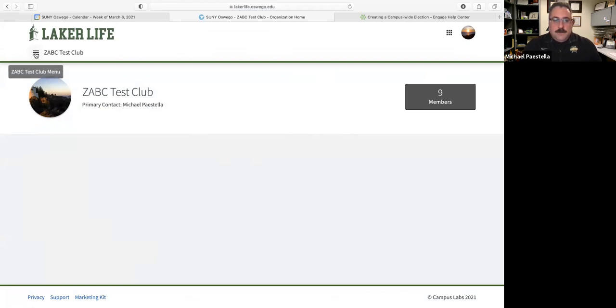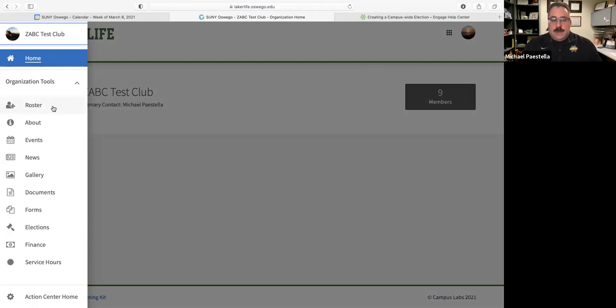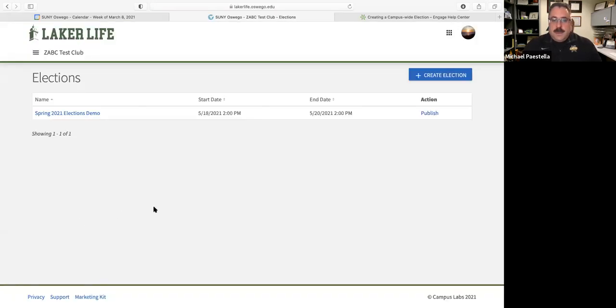And from here, when you go to the club menu, it brings you to what the software company calls the drawer, which activates all the parts of your page, from your roster to your about, to where you plan events, news stories, and you can have all your pictures up as well. So the elections part in particular is where you would go to create that election. And it would be this easy. There's a button right there that says create election, and it walks you through the process.